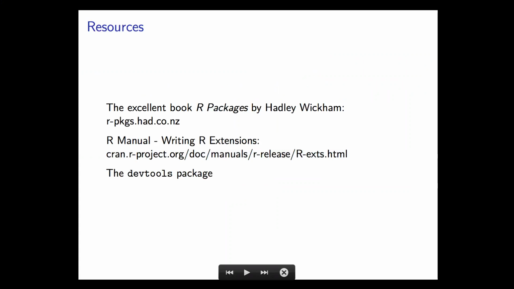I recently discovered this book by Hadley Wickham, R Packages, and as with everything that Hadley does, it's really good. I would say that 90% or even 99% of what you need to know about how to create and maintain an R package, you can find in that book. The good thing is that it's online and it's free, so you can just read it, browse it, and whatnot.